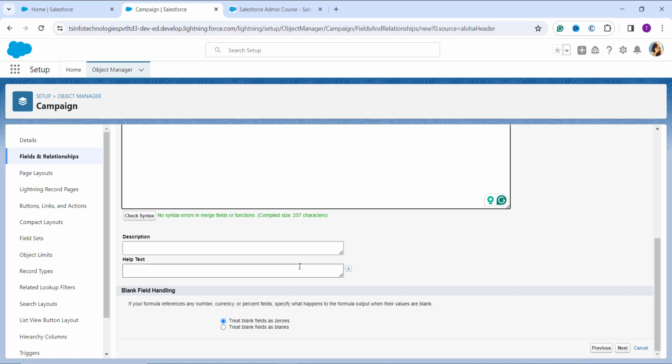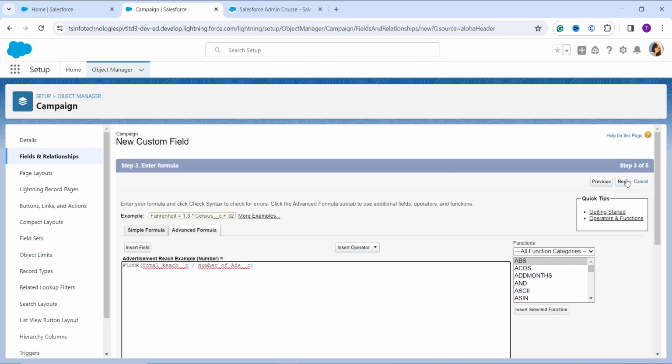Here are the two options. You can handle it as a 0 or a blank field. Now you need to click on the next button to proceed to the next step.